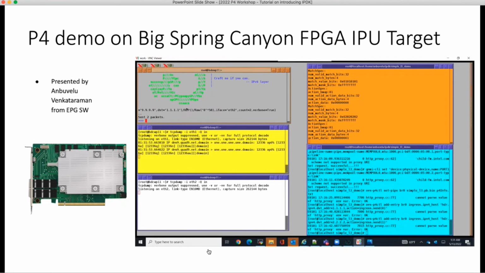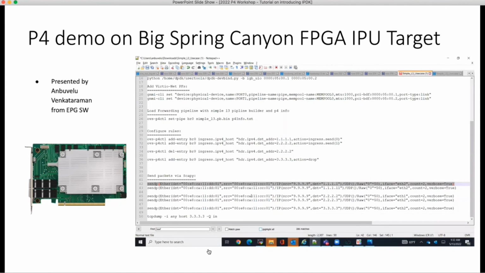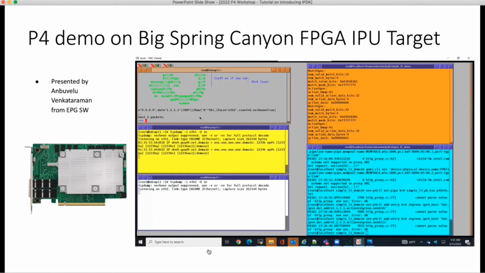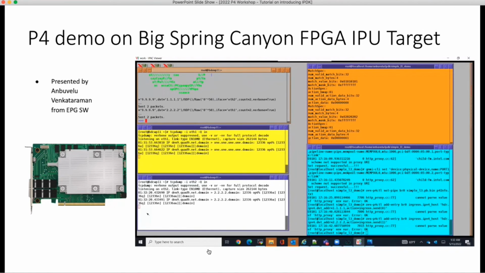Since the destination IP is matched to 1.1.1, it is forwarding the packet to the Ethernet interface 1. Similarly, I'm sending the packet to the Ethernet interface 2 from the Ethernet interface 1. Okay. Now you see the packets in the ETH2 interface.